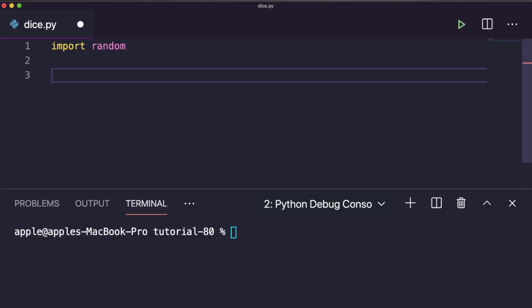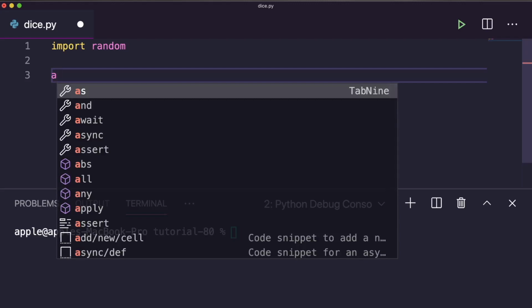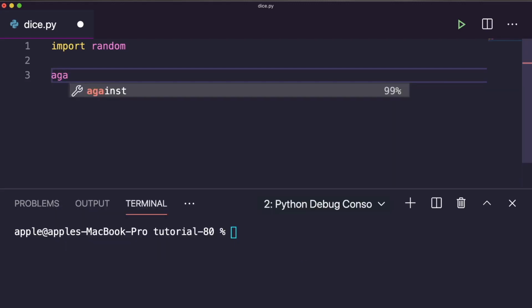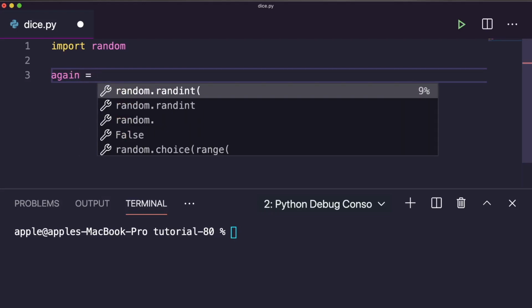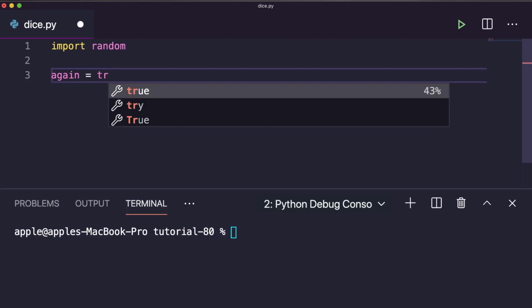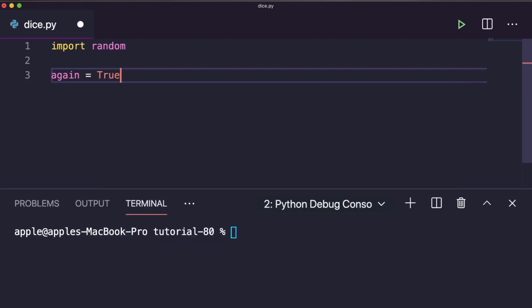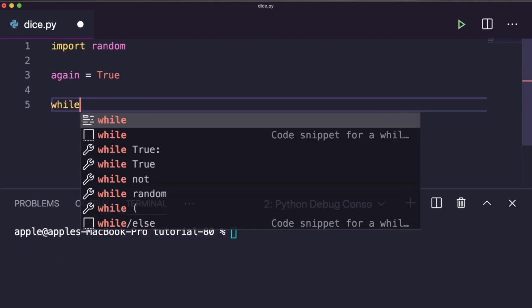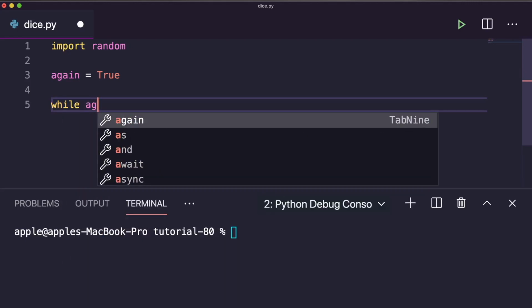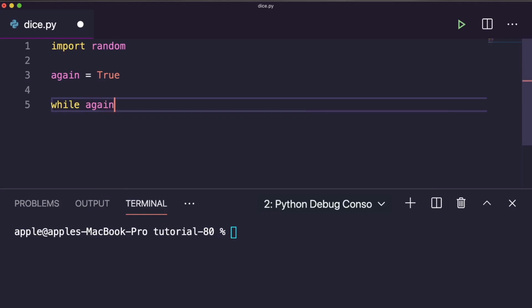So again, you take another variable to pass the condition for the while loop. Suppose this is, you can take a variable again. Here it is, you make it true by default. Okay, so here you can write the while loop, and the variable is the condition again.